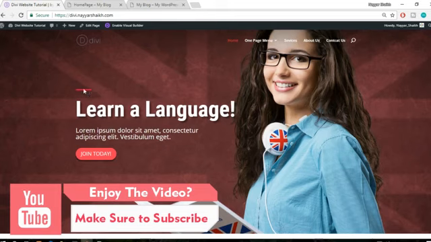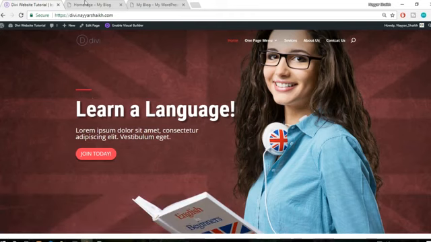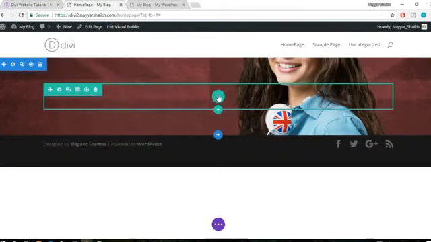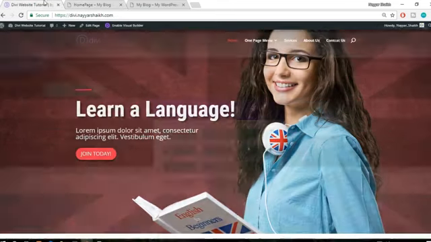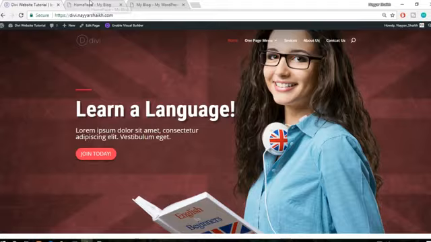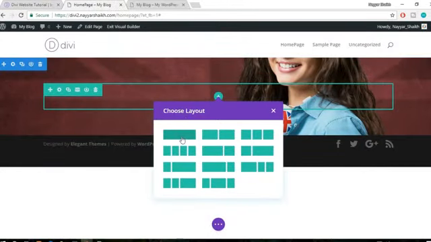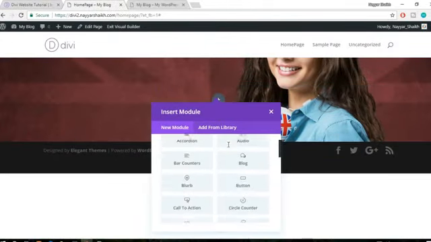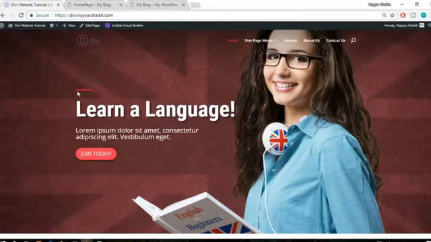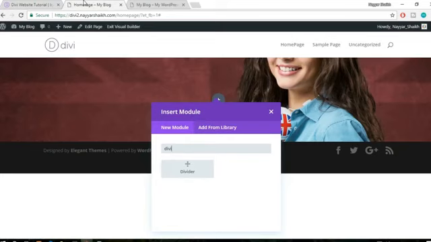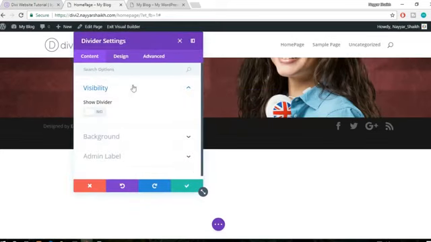There is a divider. If you see, a very beautiful, very small divider at the top, this red one, I don't know if you could see or not. So let's add that one. First click on this plus button. It will ask you how many columns you want. We have a single column over here, so we want only one column. So we'll select the first one. Now what do you want to add first? First we want to add a divider. So we'll type in divider over here and we'll select this one.